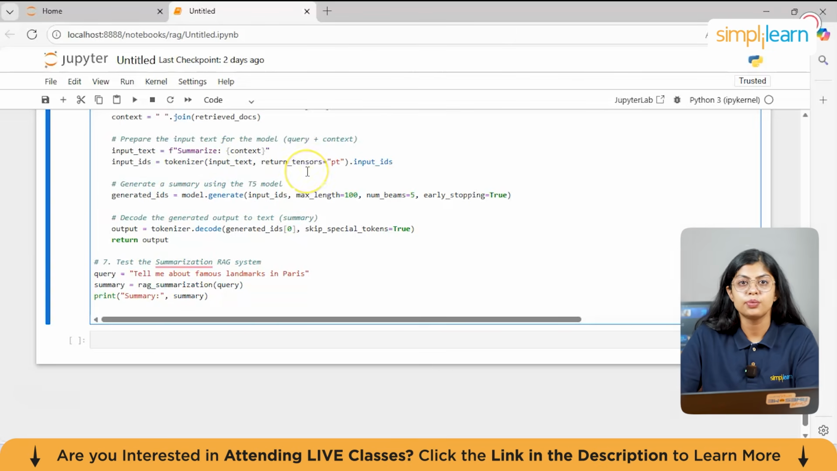Then we have prompt design, which is very important in generation tasks. So we have input IDs equal to tokenizer, input text, return tensors equal to PT. Here the tokenizer converts the input into tokens the model understands. Again, next we have generated IDs. Similarly, we have assigned the length, beams, and early stopping equal to true. This model generates a summary.